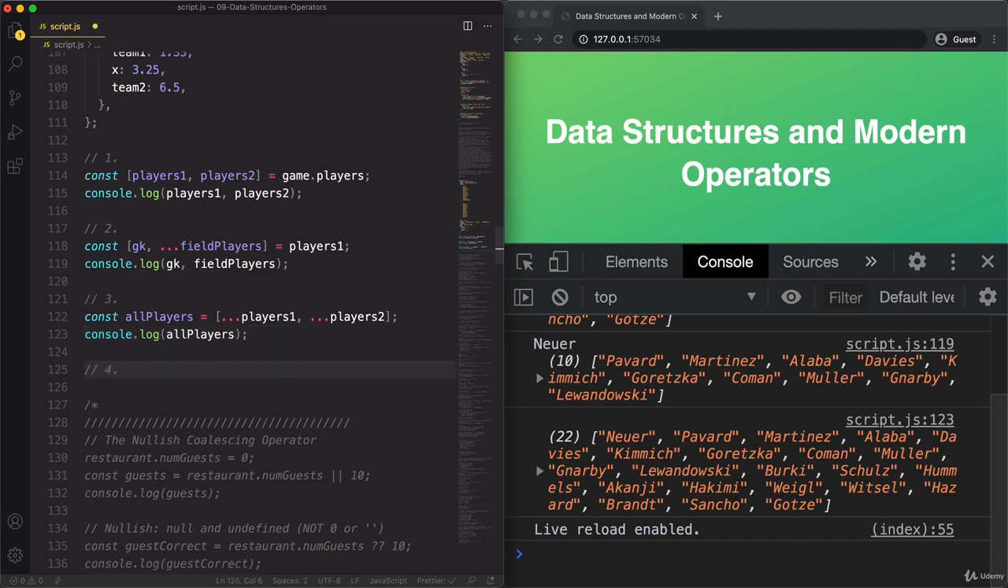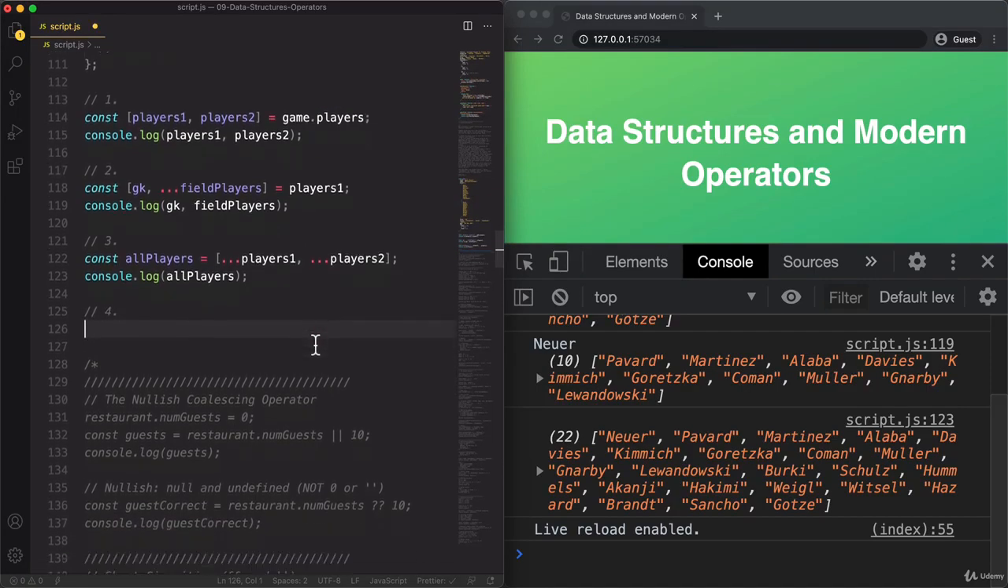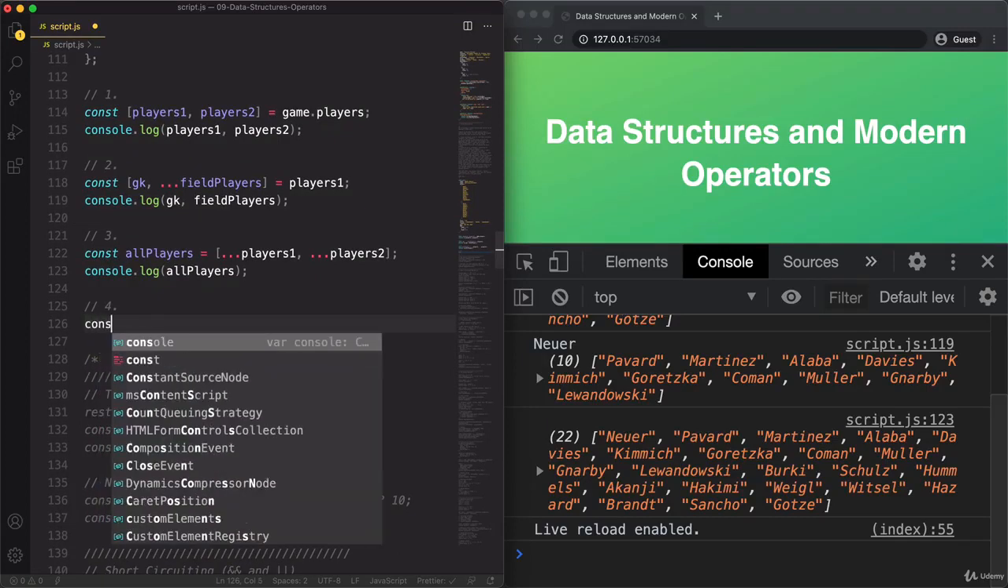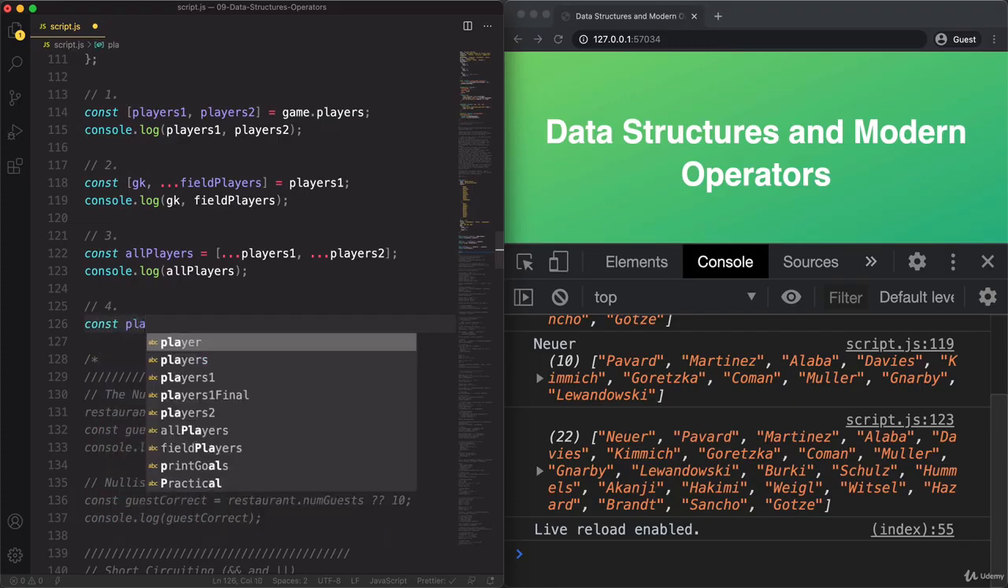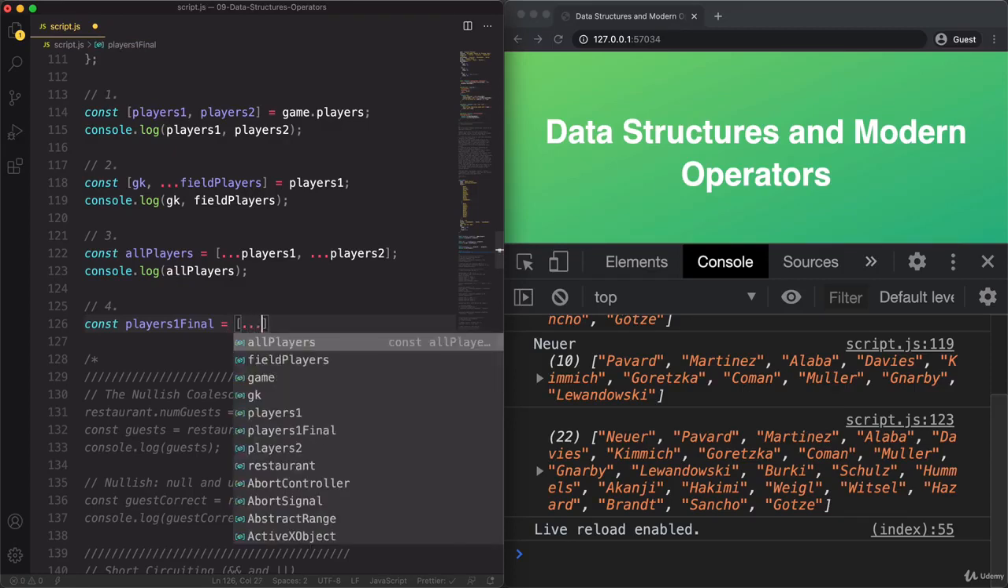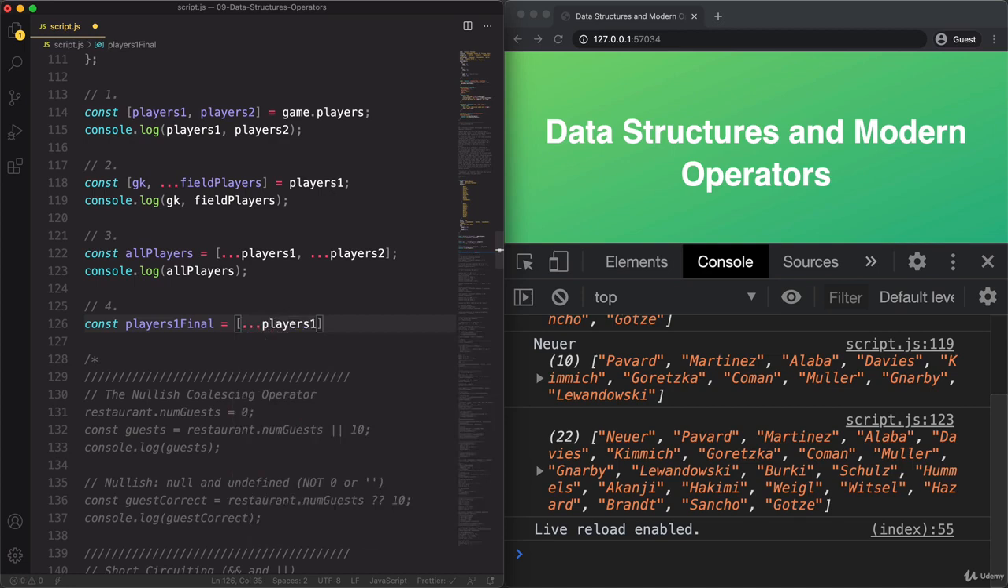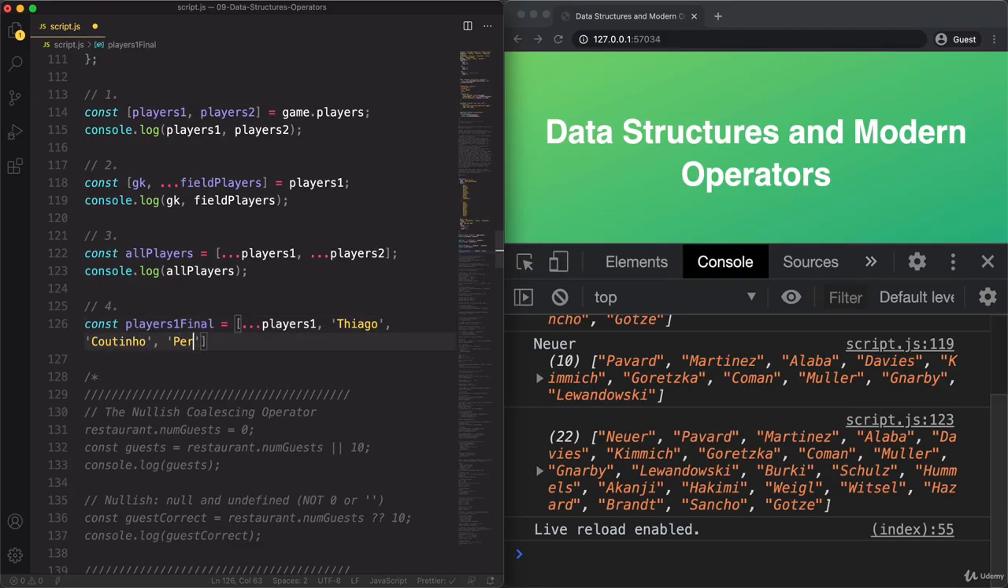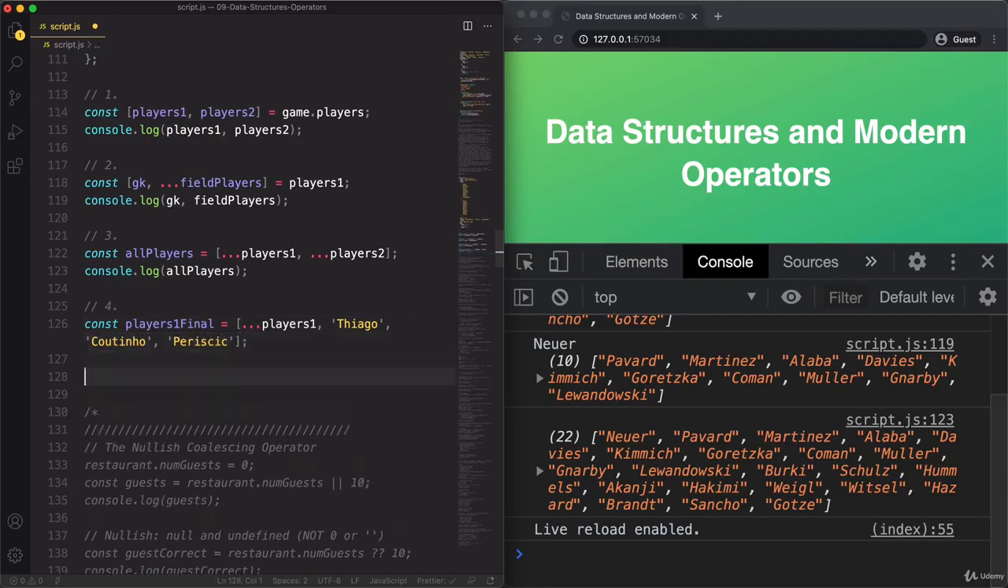So I see that with this, you're starting to see how useful these very simple to use operators are, and that without them, we would have so much more work to do. Anyway, in this exercise, we're going to create a new array, which will contain players 1 plus 3 other players. So that's players 1 final. And so let's just do what I just said. So we take all the players of players 1. So we are unpacking that array basically into this new array. And then we add the 3 new ones. Thiago, Coutinho, and Perisic. And this one, we don't even need to take a look at the console. We can be sure that it's correct.